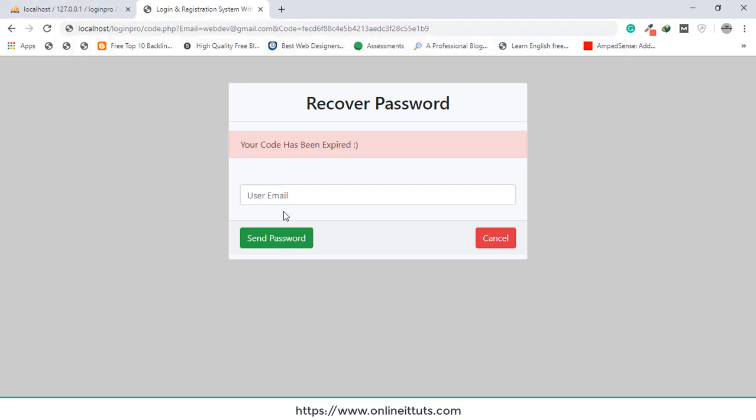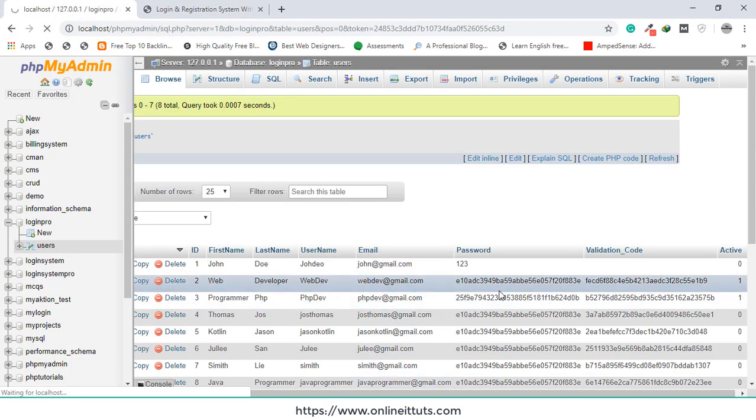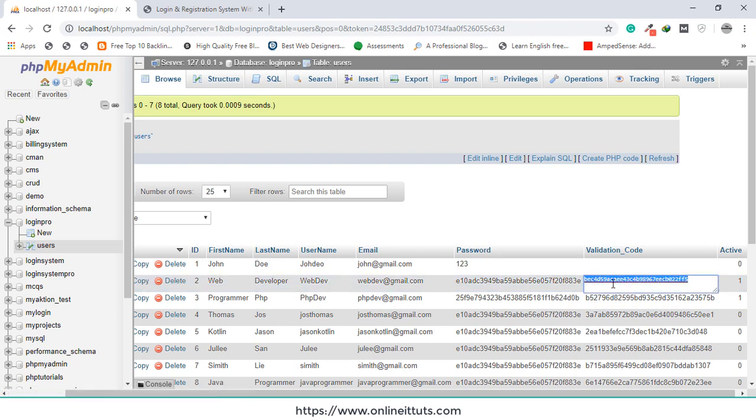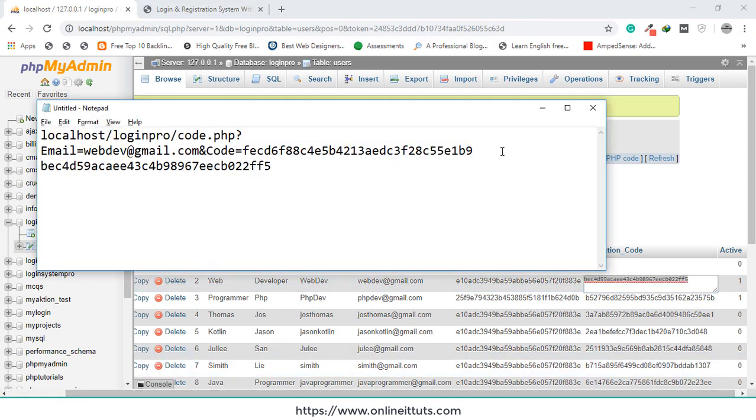So users will enter the same email again, like this one, copy that and paste it. Then the validation code will be changed, right? So I'm going to call send password, refresh that, and this is a validation code, right? The validation code has been changed. I'm going to show it to you, right? As you can see guys, this is the validation.